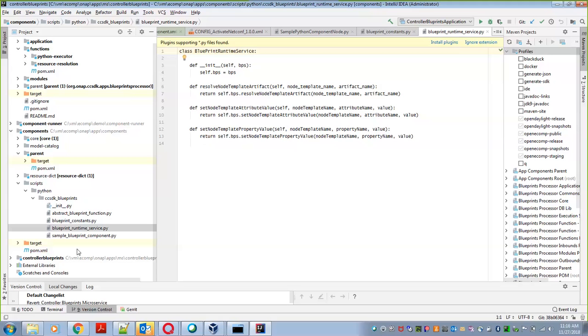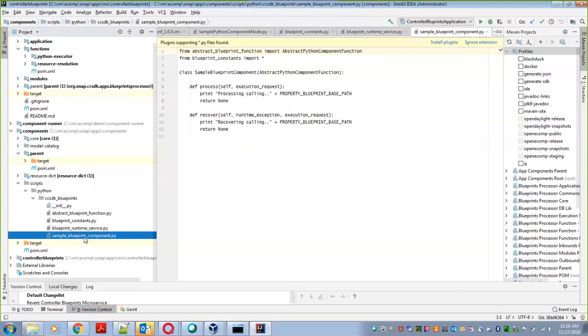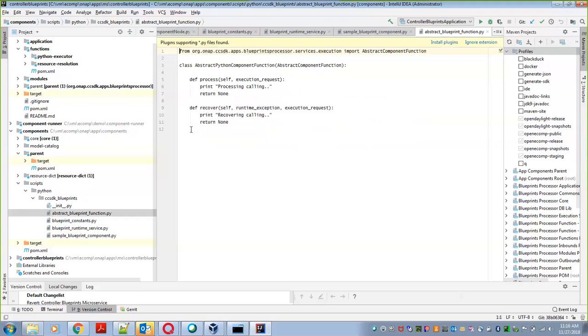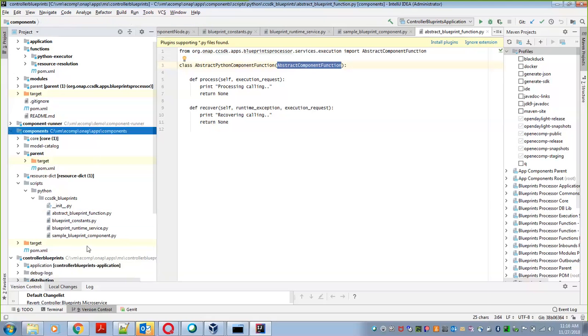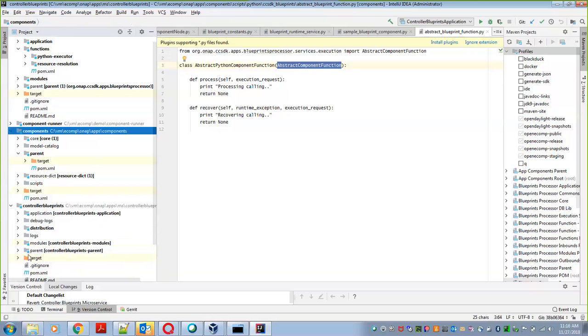Coming back to that, we have some abstract blueprint function, which is nothing but the abstract component function. Going forward I will talk about this later. On a high level, we already have a reusable Jython-based framework, so that you can use it directly inside your blueprint to model the dynamic models. So this is with respect to Python and how you are referring to that Python.